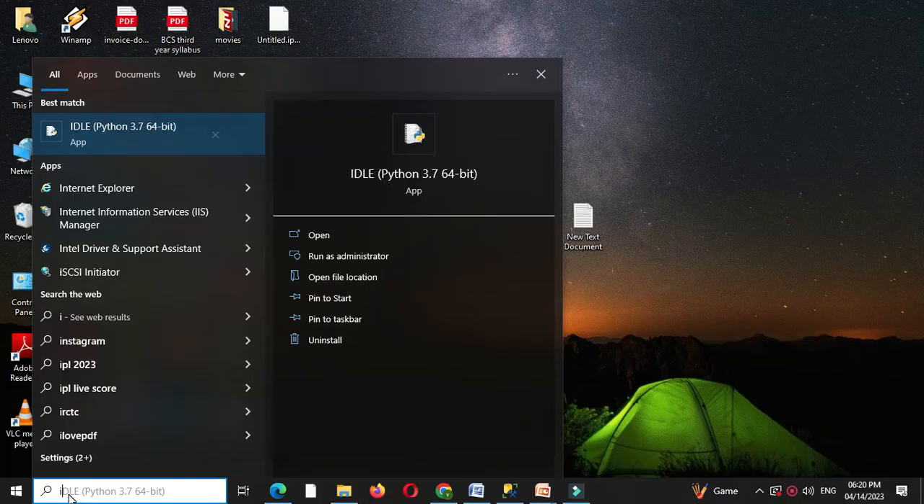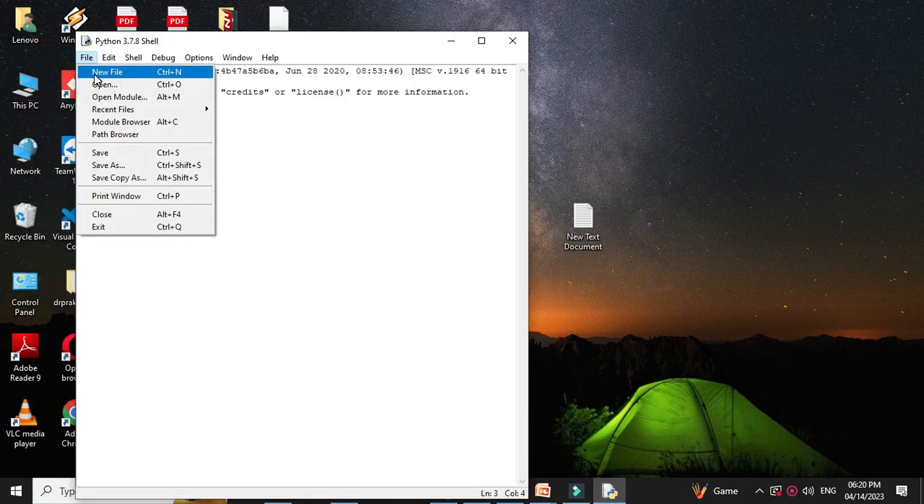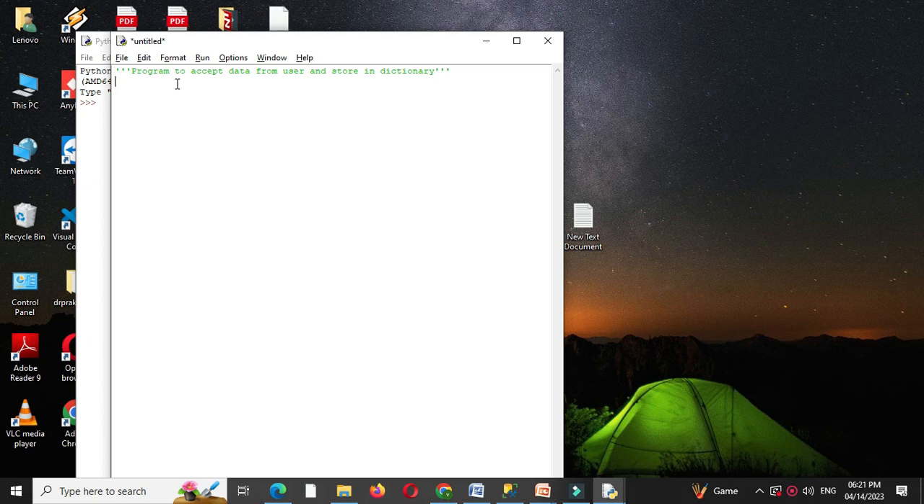Here we will write a Python program to accept the data from the user and store it in dictionary. So first we will open the IDLE, then we will add new file, and in comment line we will write program description. First we will define empty dictionary.